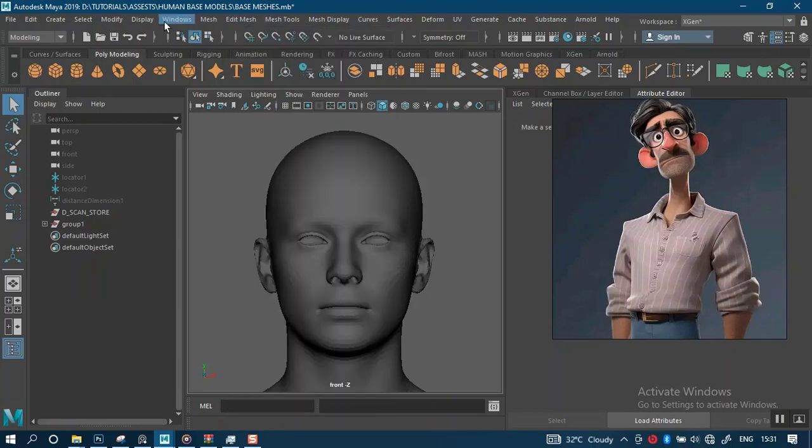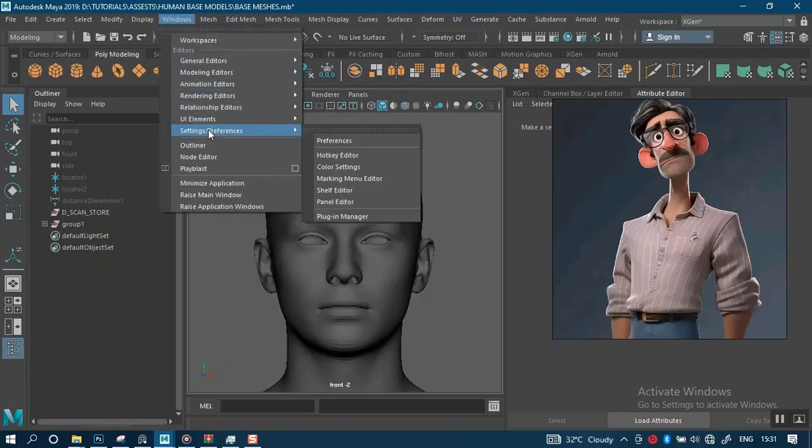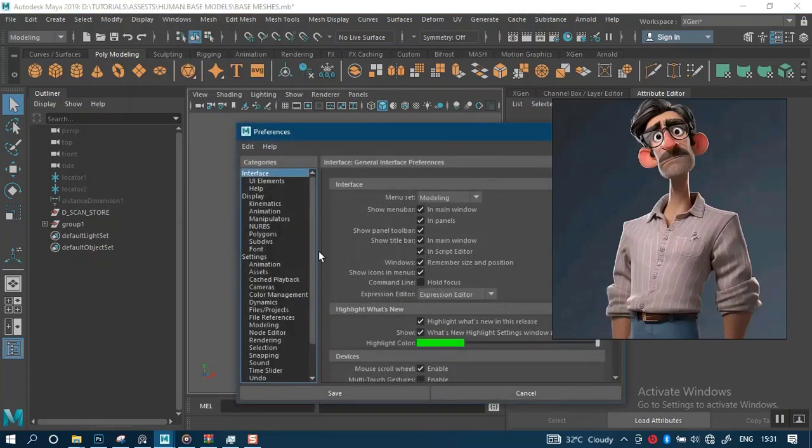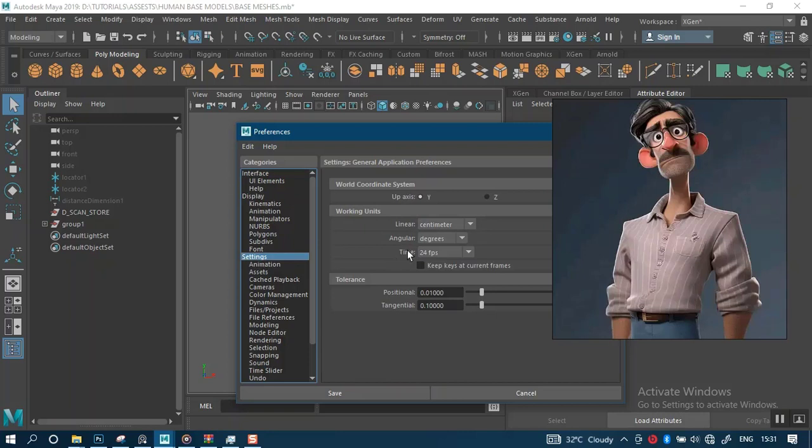But you need to keep in mind that I'm using centimeters. So change your scene unit to centimeter. You just go to Window, Settings and Preferences, then I think you should be under Settings. Yes, under Settings, you can change this working unit to any of these. Centimeter should be fine.